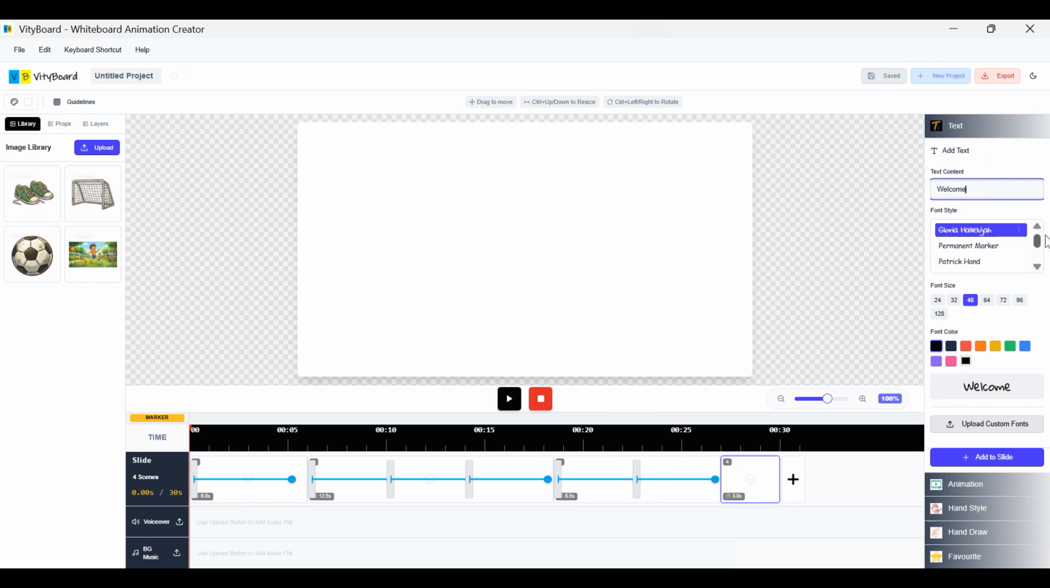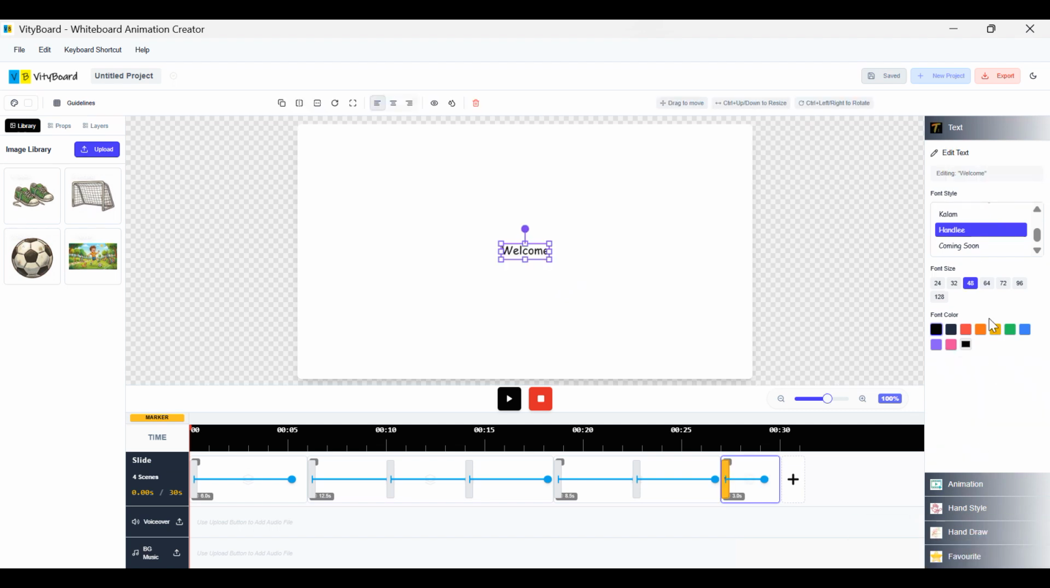And you can select the font you like, for example Gloria, or any other font you want. For example this font, you can select any font you want, so just give it a try. For example, let me add this welcome in here. Okay, so this has been added.